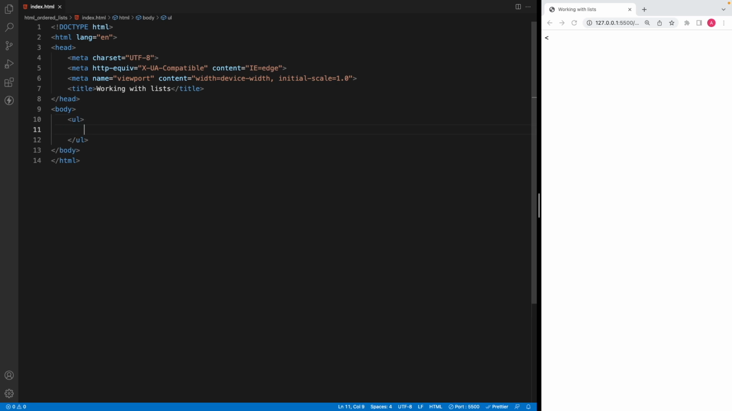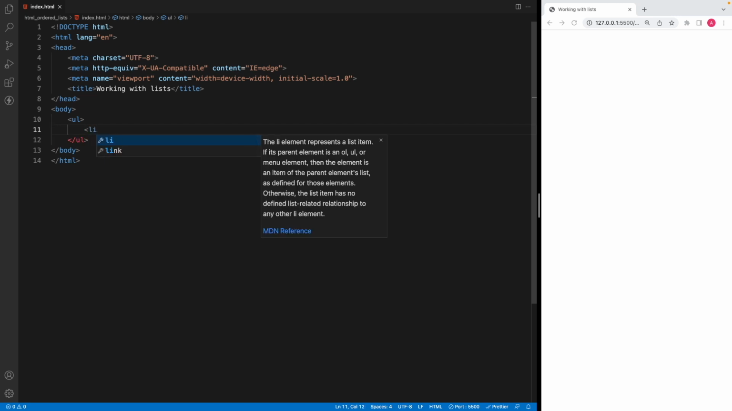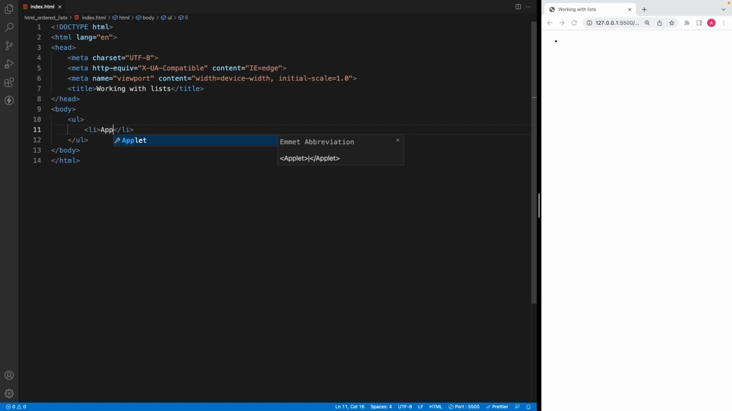So we'll open and close that, and then from there we're going to want to add an actual list item within the unordered list wrap. It's going to be li, open and close it, and let's just put apples. And you can see that over to the right.